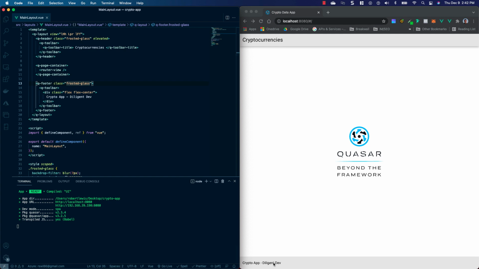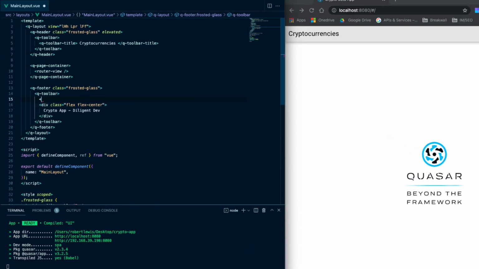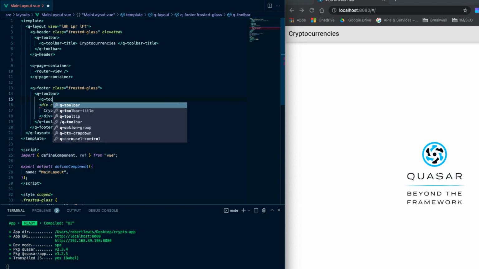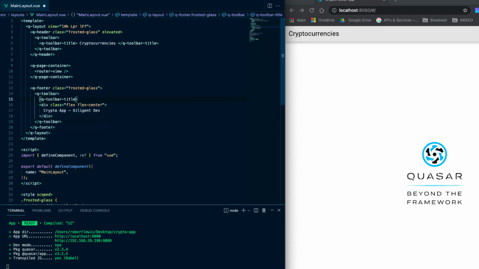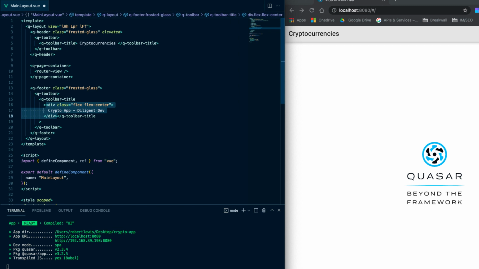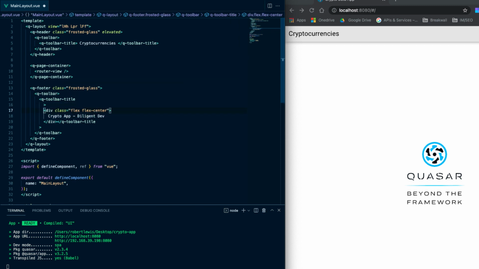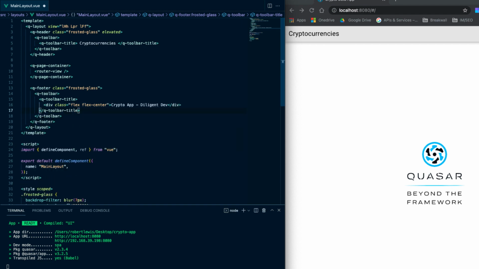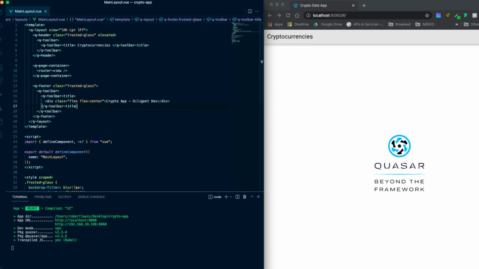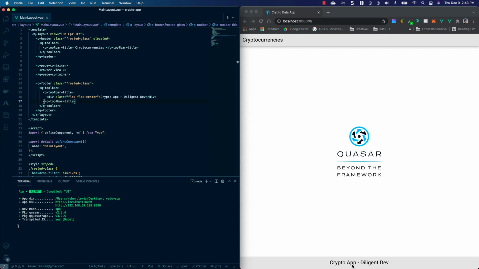And we see we have that down here now, but it's not exactly how I want it to look. And that's because we need to give this a Q toolbar title. And then we're just going to take this, stick that in there, hit Alt-Shift-F to format that. And I'm actually going to take this down on a new line because it didn't format it how I wanted it to. And save it. And now we have a nice footer displaying on the page.